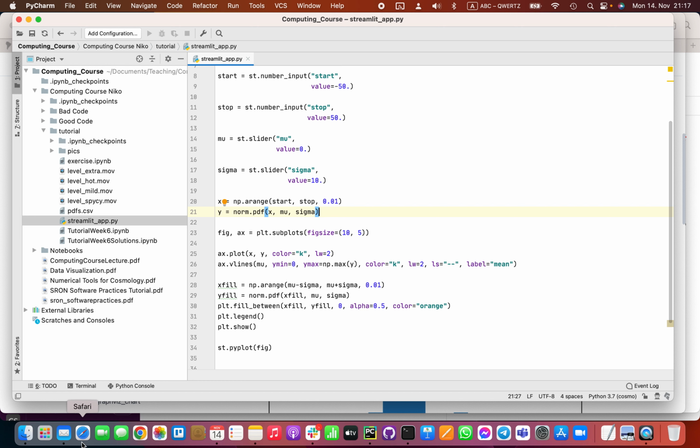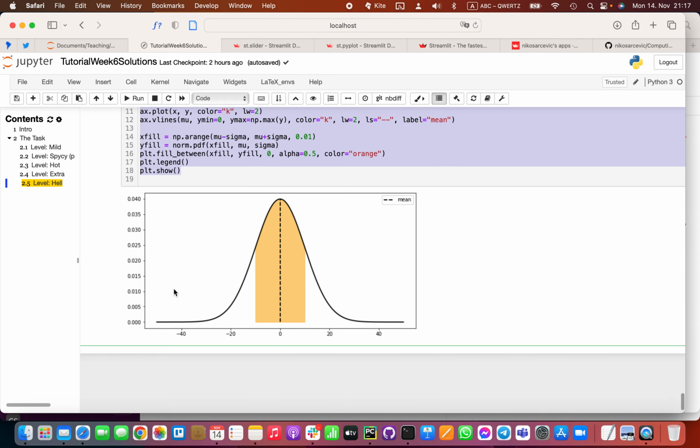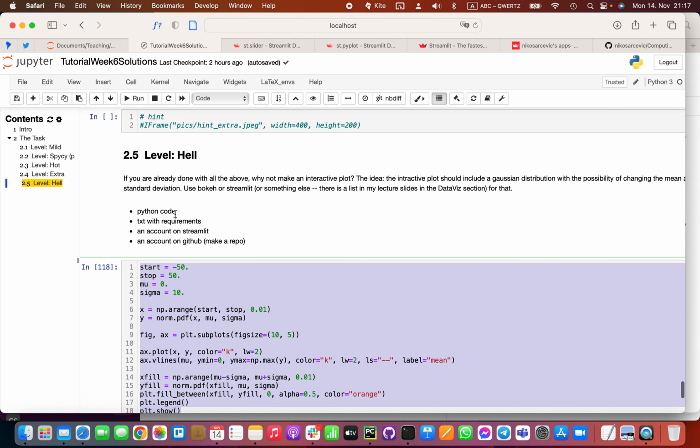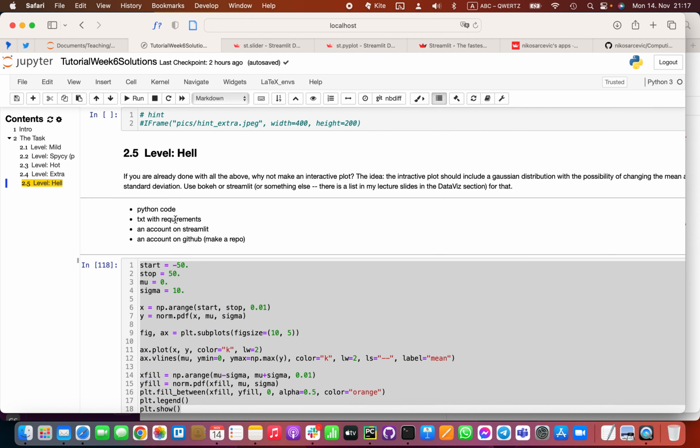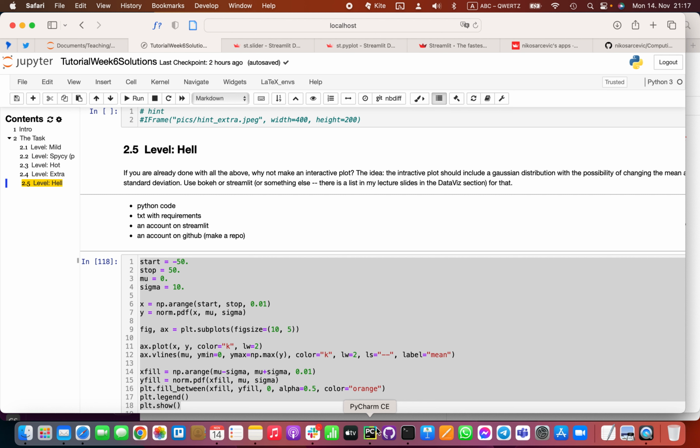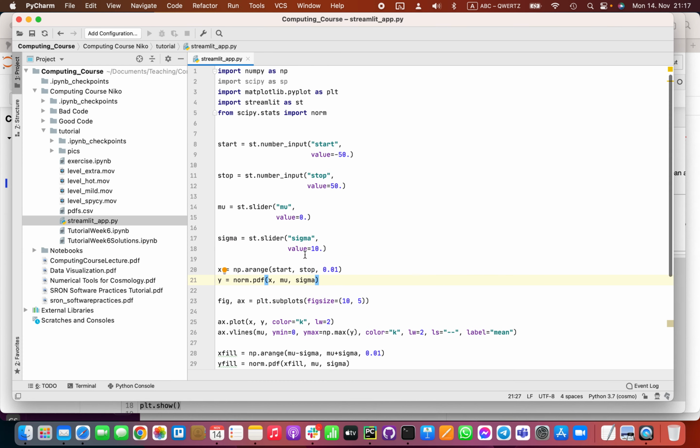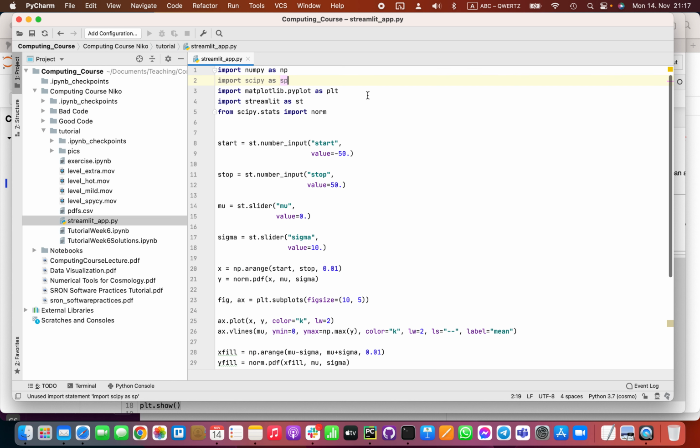Another thing that I said we need to do is to have the requirements.txt with the requirements. So that refers to the Streamlit in your GitHub. They need to know whatever libraries you imported here. So we use NumPy, SciPy. We used it in this way.